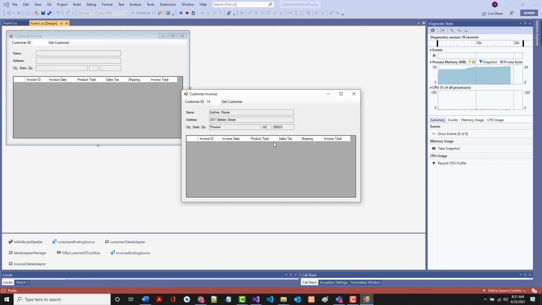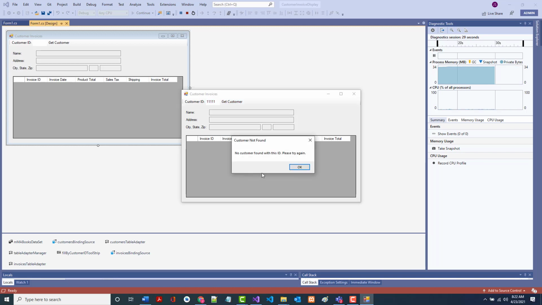And notice customer 14 has no orders. That doesn't mean they're a bad customer. On the other hand, if I come in here and put in 5 ones and click Get Customer, now I do get "No customer found with this ID. Please try again." All right.